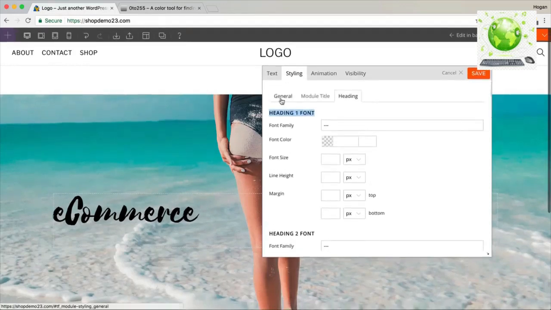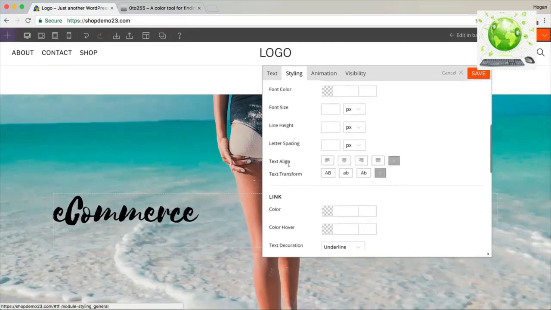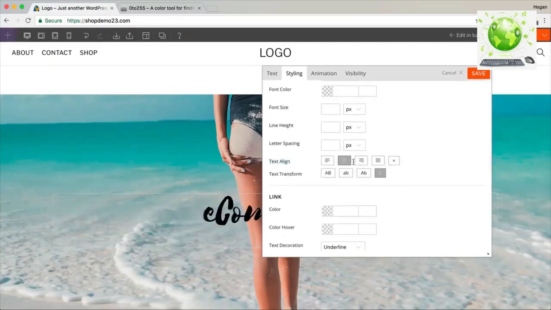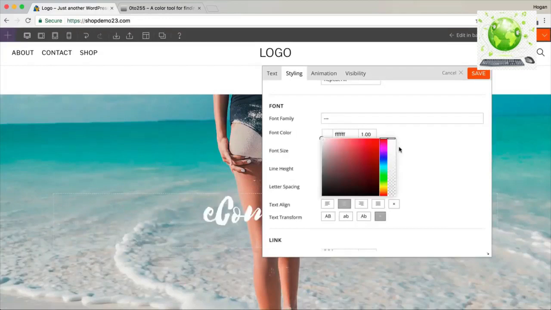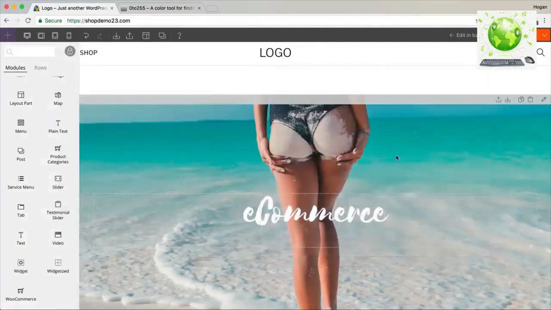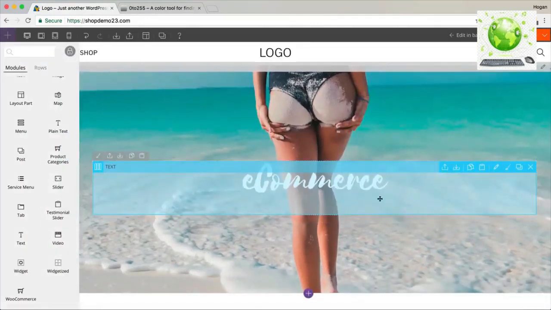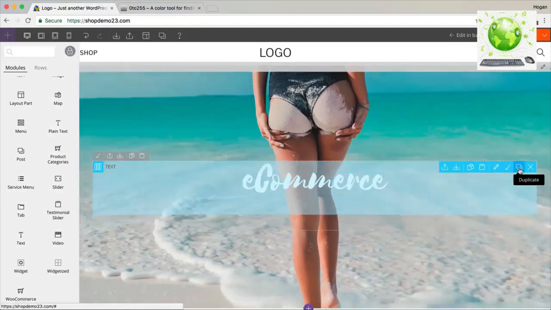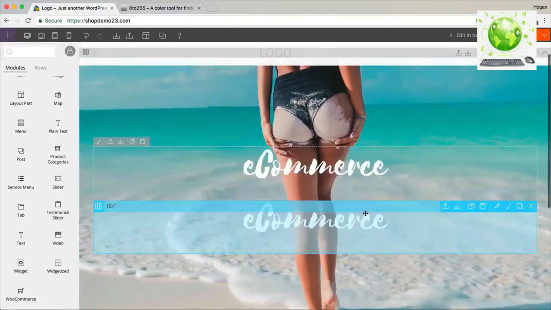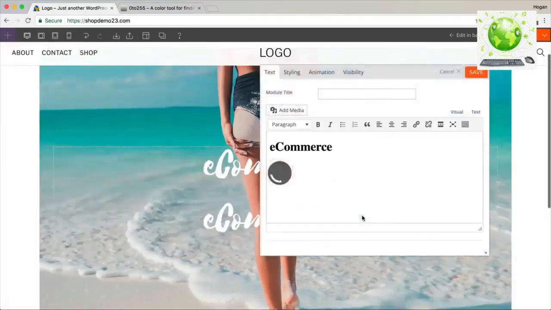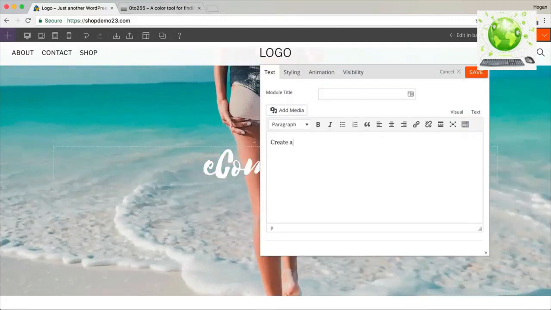Anyways, you can go to the general tab here, and we can text align everything to the middle, just like that. For the color, you can set it here to white and then click on save. Because that is a text module, if you want to add the sub headline, you can duplicate the module. Okay, so that's 2 modules there, and you can double click on that module, and we're going to add in the sub headline. So for example, create a beautiful online store for your business, something like that.